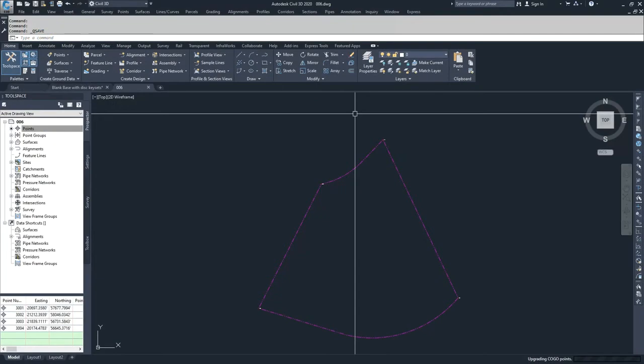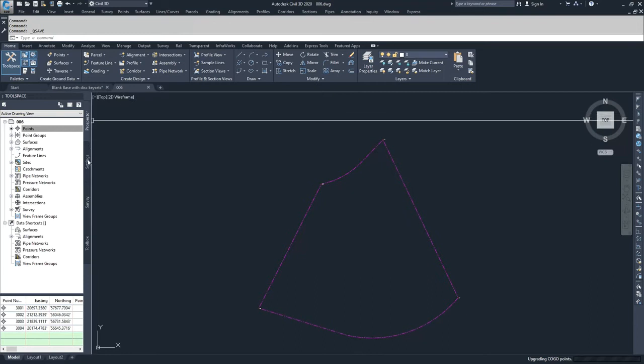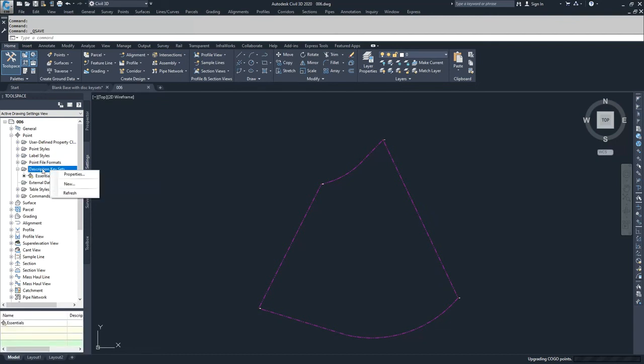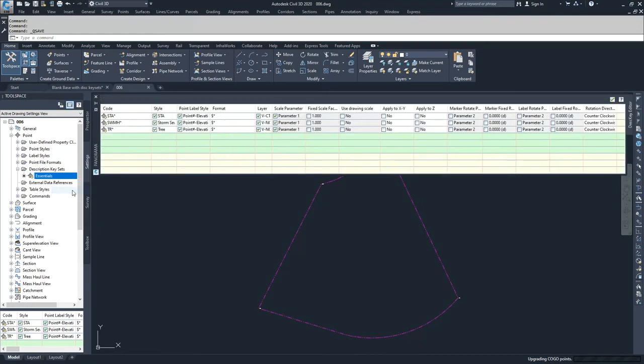So in order to get description key sets, what we have to do is navigate over to the tool space window and go to the Settings tab. We're going to expand points and expand description key sets, and you'll see that we have a current description key set of Essentials in here. If you wanted to create a new description key set, you could right-click on that and select New. What I'm going to go ahead and do is edit the existing one that's in this drawing, by selecting Edit keys after right-clicking on it.